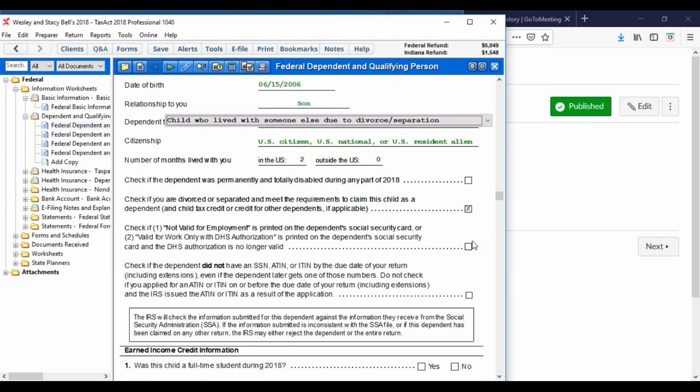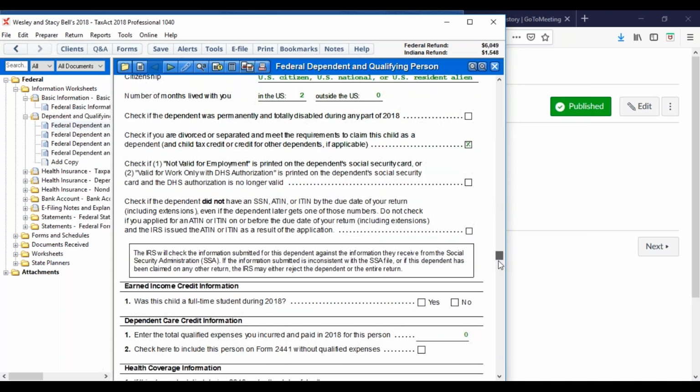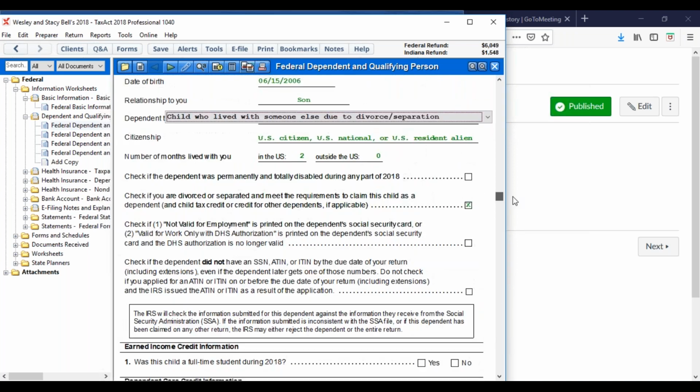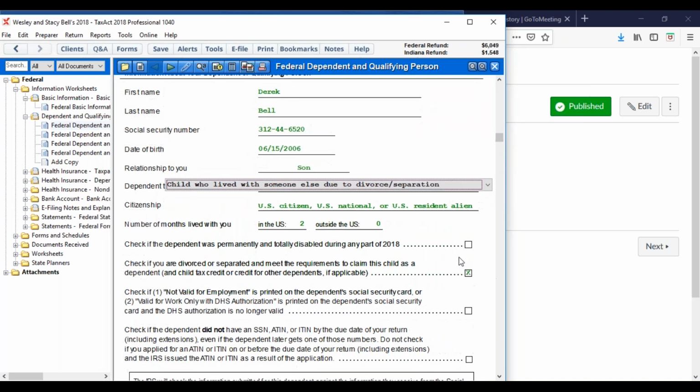And then the last important thing is we've got to check this box that we meet the requirements to claim this kid. Otherwise, it's not going to allow us to claim the child. But it's also going to know then that we don't get to claim earned income credit, if applicable, if we would make enough money or not make enough. It's not going to allow us to claim it because of these couple of weird rules that have popped up. So that's the first thing we need to do.